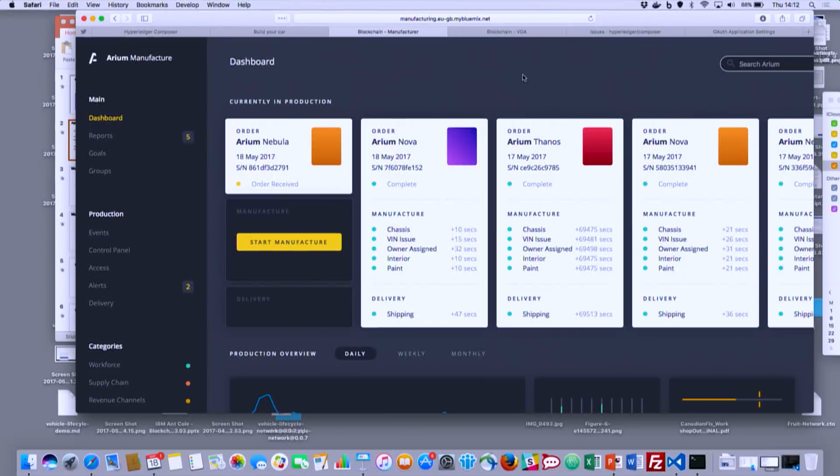And sure enough, he can see a new order for an Arium Nebula in sunburst orange has just come in. And he sees that order because there is this shared blockchain between the iOS application that Paul is using and this web dashboard that we've built for Arium.